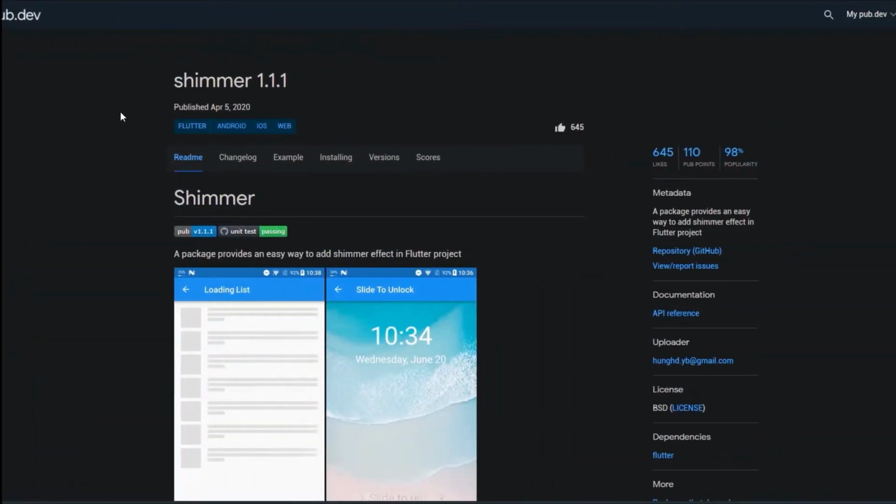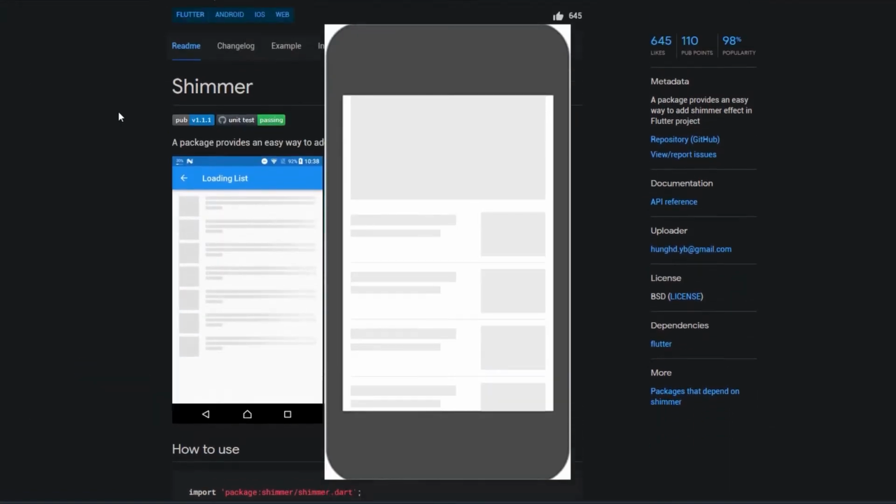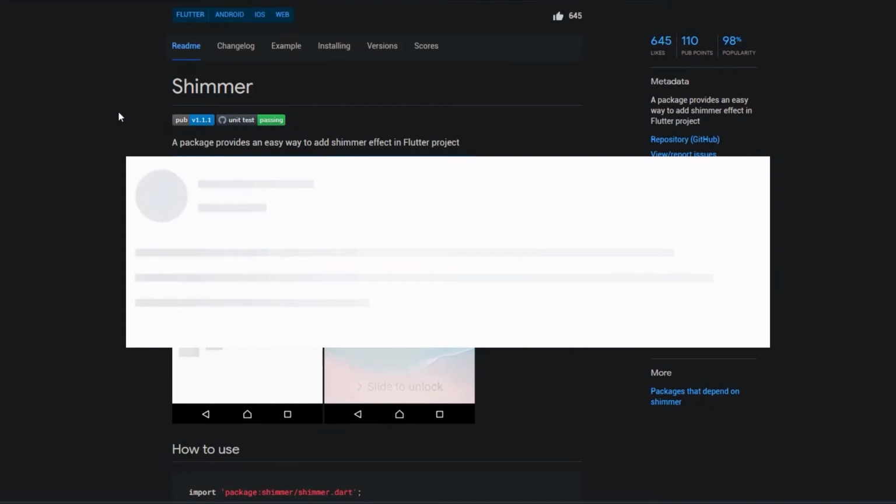The first package is Shimmer. Have you seen the Facebook loading, Reddit, and the famous media loading? This is what Shimmer does.